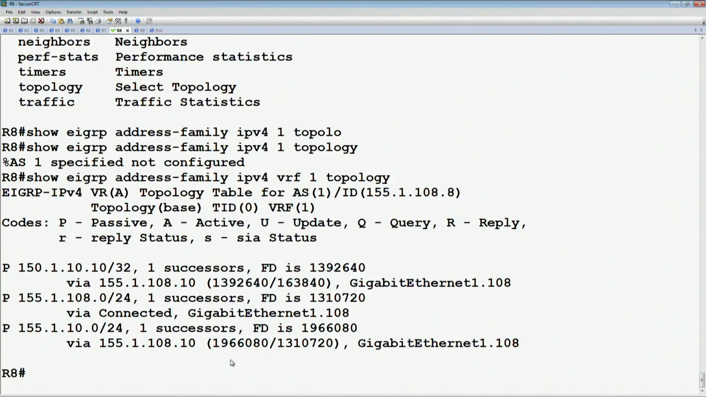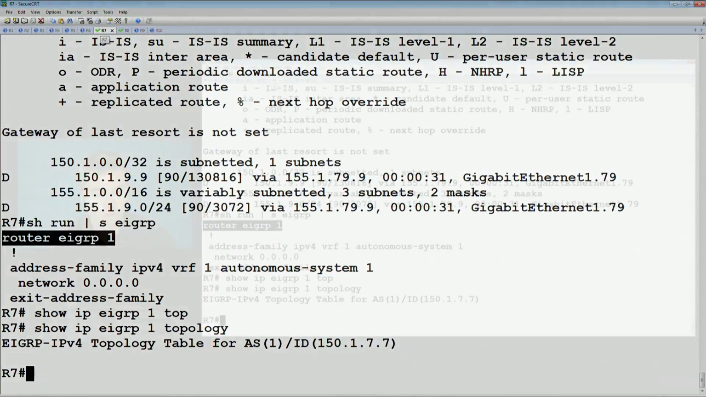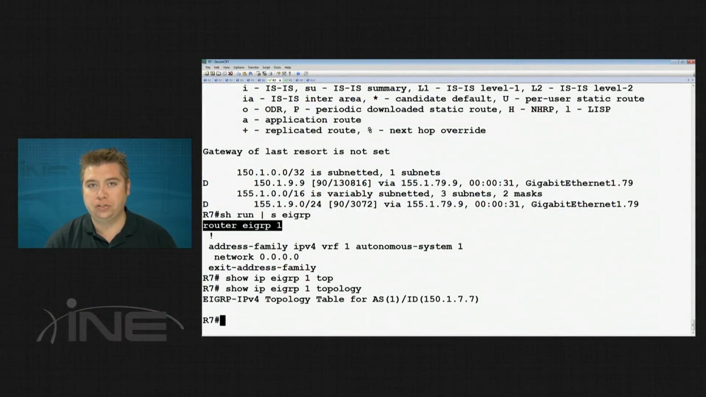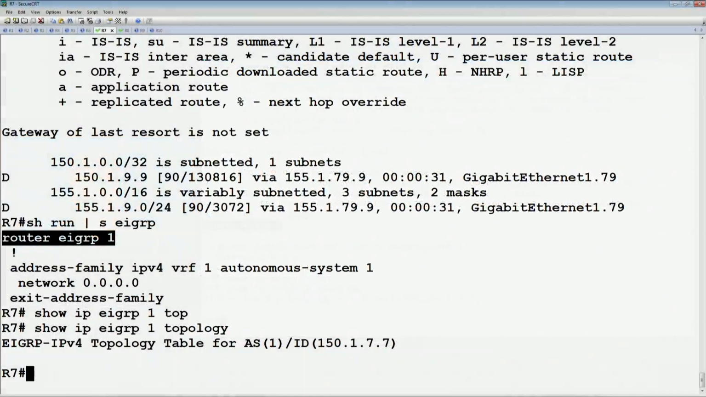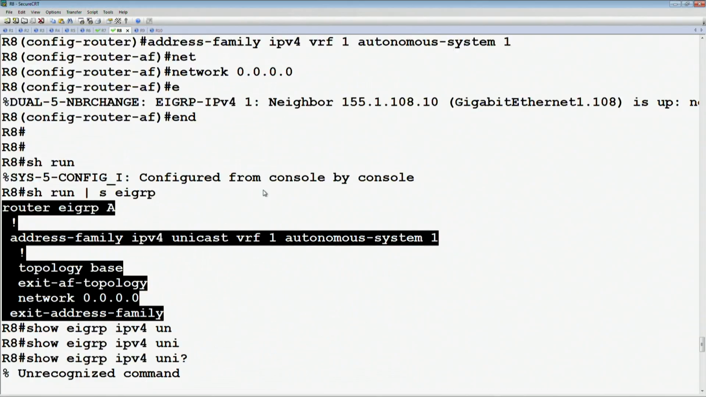So this is one of the differences here, that when we look at router 7 and say show IP EIGRP 1 topology, there is an instance on router 7 in the global routing table that we're not using. So it's basically a waste of the control plane because we had to turn EIGRP on, but we're not using EIGRP globally. We're using it in the VRF. In the named process, it does not implicitly start the global process unless you actually configure that AFI.